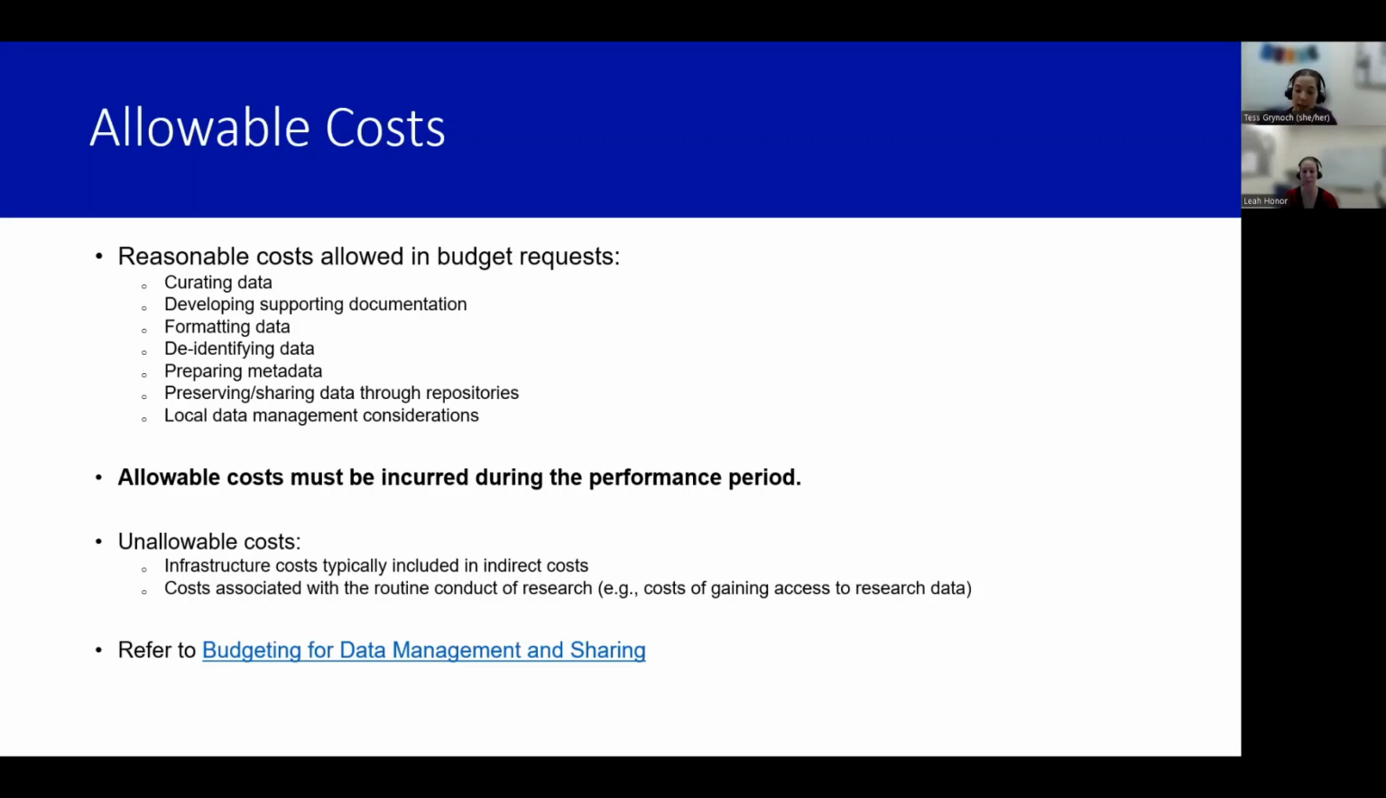Something to keep in mind is that all allowable costs must be incurred during the performance period. Unallowable costs include infrastructure costs, typically included in indirect costs, and costs associated with the routine conduct of research, such as costs of gaining access to research data.